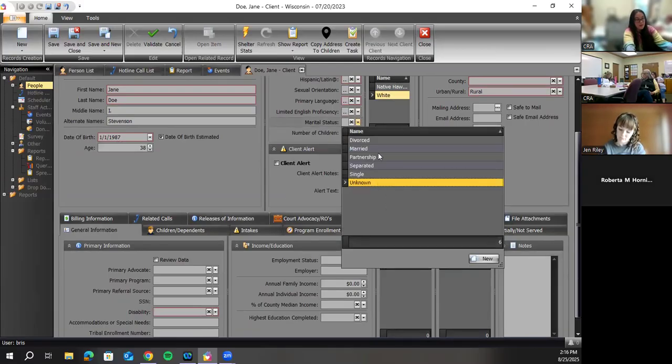And then marital status. So are they divorced, married? Are they just in a partnership and have been living with that person for a really long time? Single, separated, or maybe we don't know.